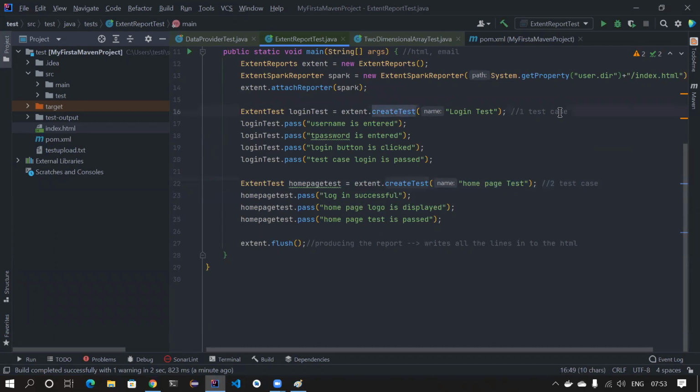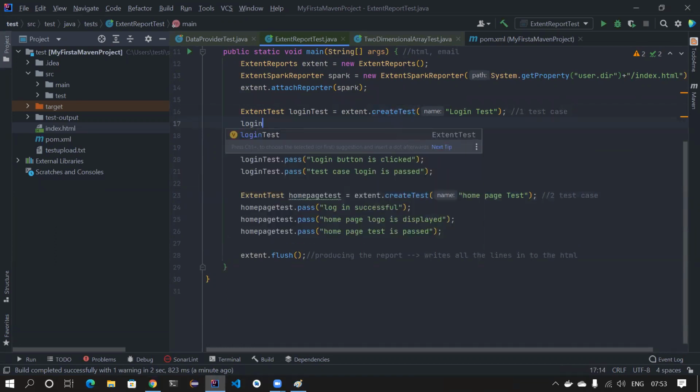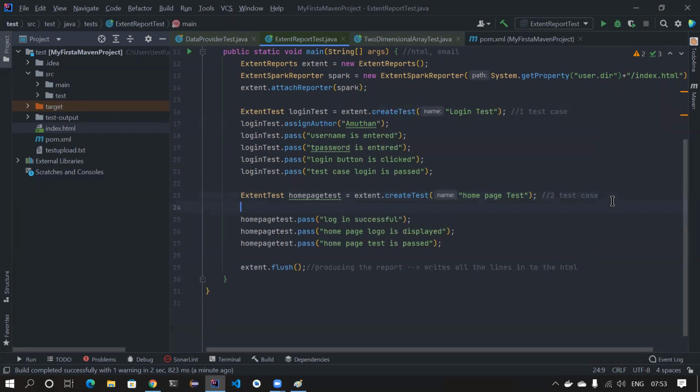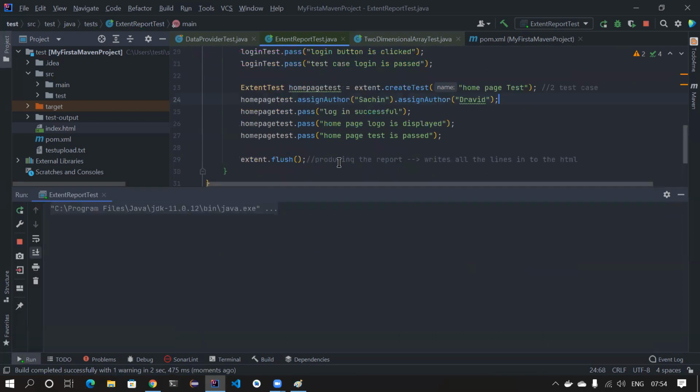Let's say this particular test is created by Amol, and then you can also mention login test dot author, right? Assign author. So this is created by, right, and this particular test is basically created. This is homepage test dot assign author, and this is, let's say, Sachin. Again, in most cases there can be two authors as well, so you can also add two authors. Okay, let's try to run it again. So this particular detail will also come there.